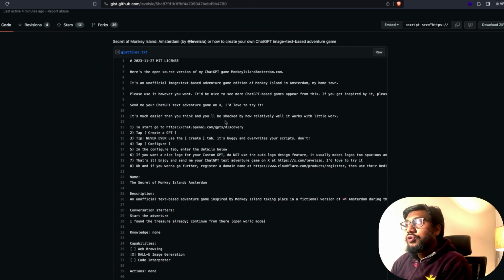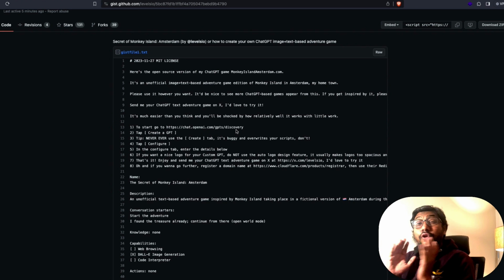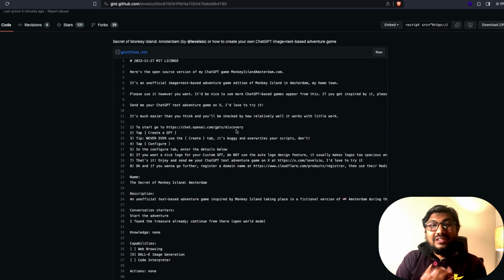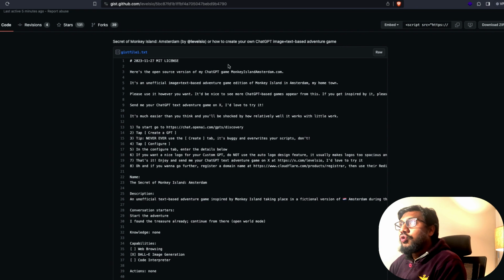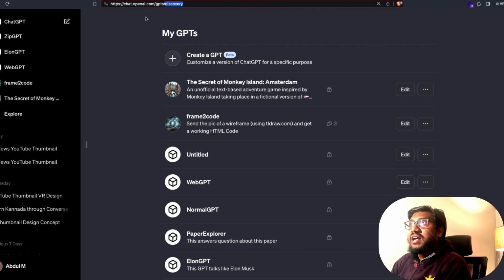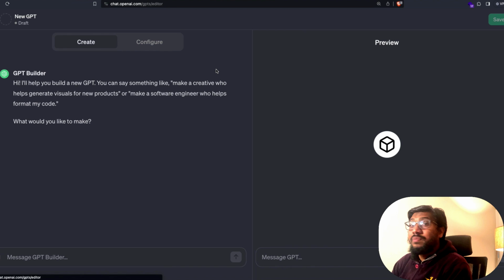So how are you going to do it? The first step is for you to go to the ChatGPT Plus GPTs discovery tab. We're going to go through every single step diligently so that you know how simply and easily you can build the game. So go here first. This is the ChatGPT discovery tab. After you go here, create a new GPT.